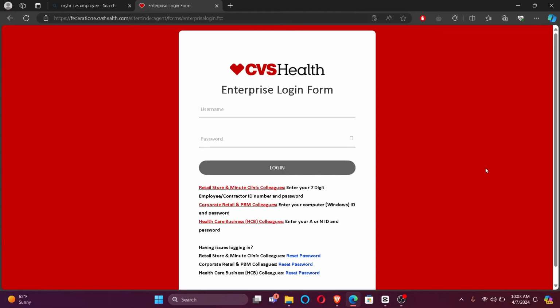Now, as you can see, you are redirected to the login portal. You just simply have to enter your username and your password. Just log in. If you are having issues logging in, you can click Reset Password. Choose the option that fits you best.